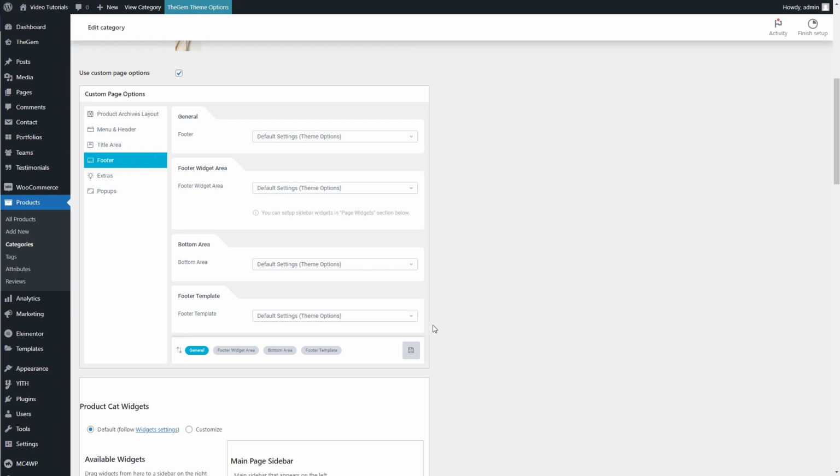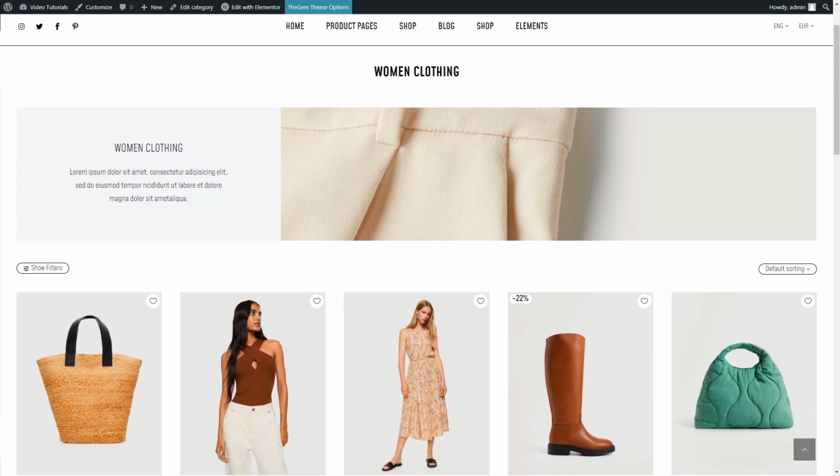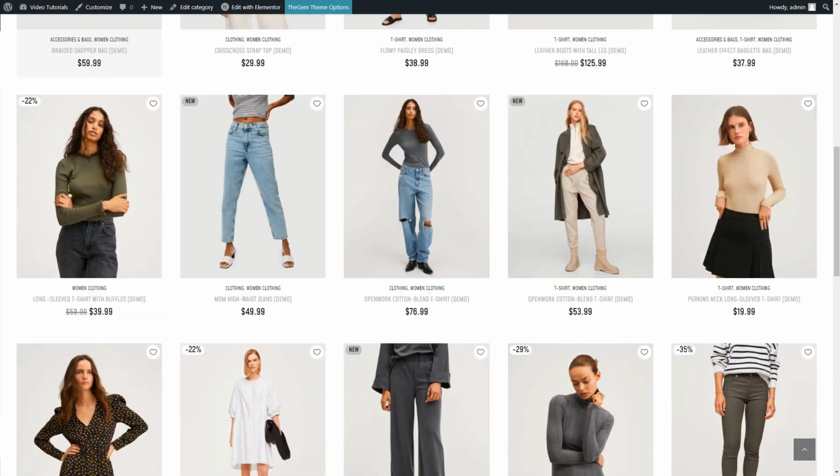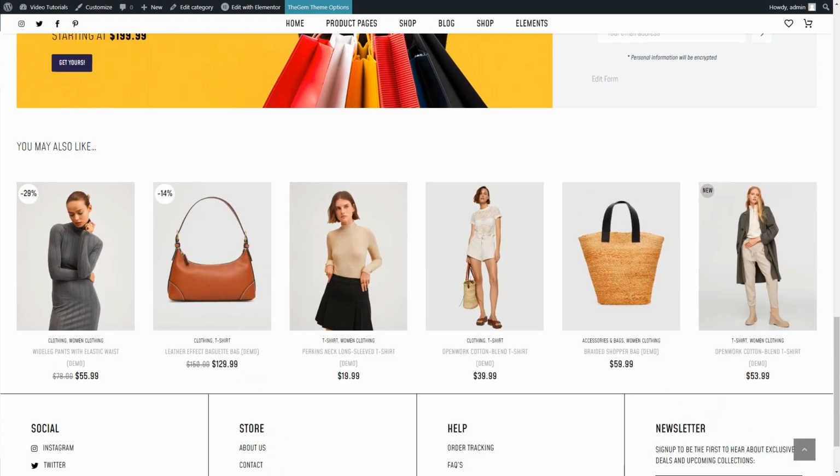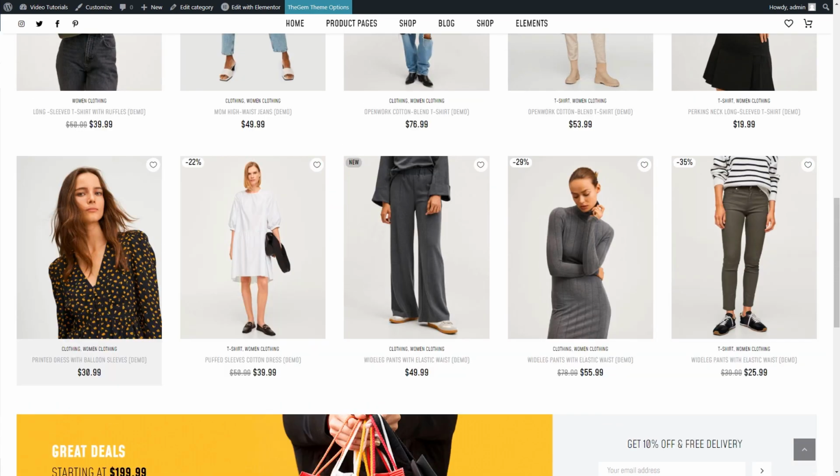Let's check how my product category now looks on the front end. Great! We can see that the template has been successfully applied to this individual product category.